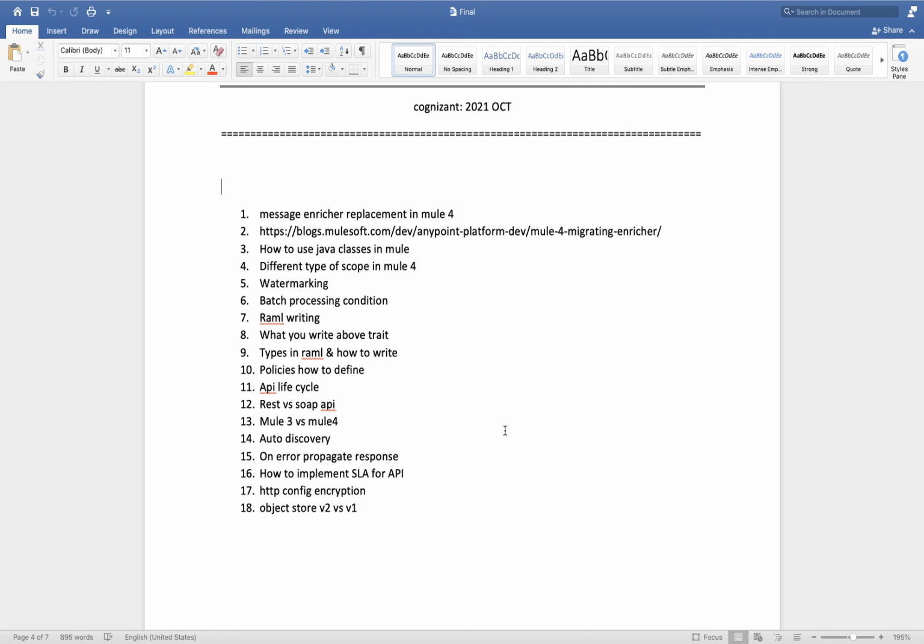On error continue means it will execute the activities or event processors in that on error continue flow once the error is received, and it will generate the success response to the source system, and it will execute the next activities also. If we are handling it in a subflow, then in the main flow the next activities will be executed if you use on error continue.